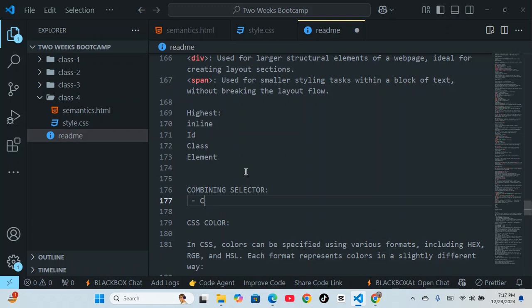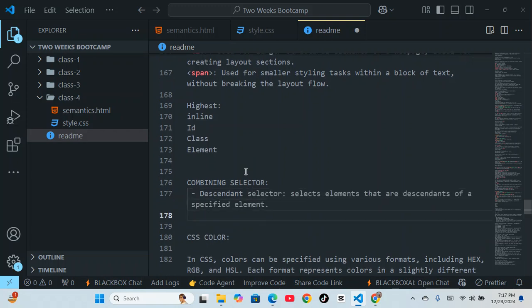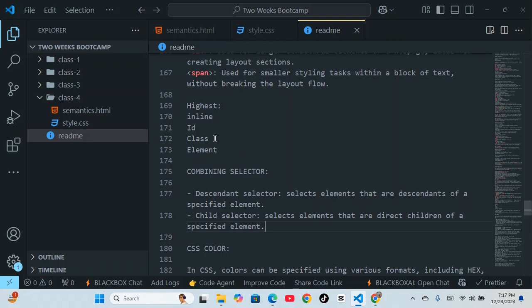Okay, let's look at child selector or whichever one. Descendant selector. And we're also going to look at child selector. So now look at descendant selector.